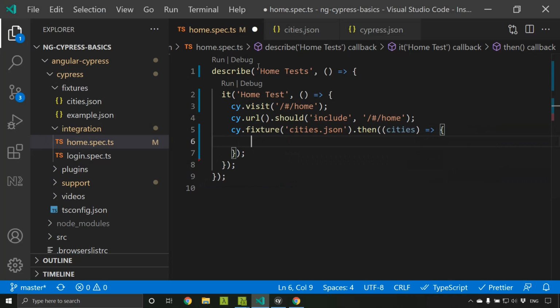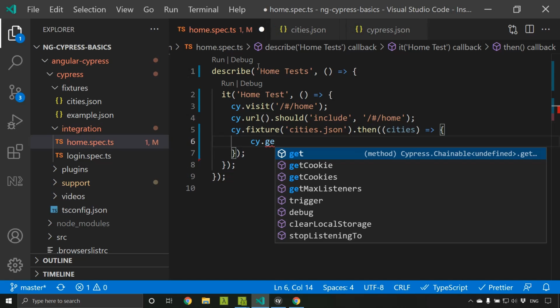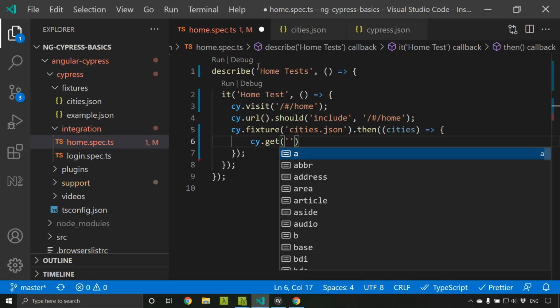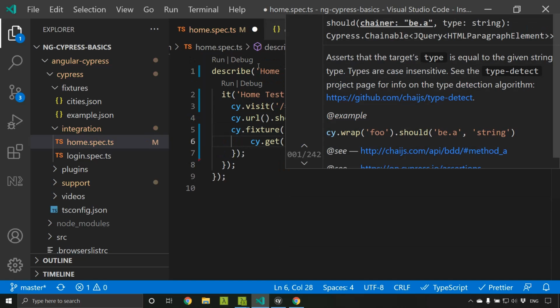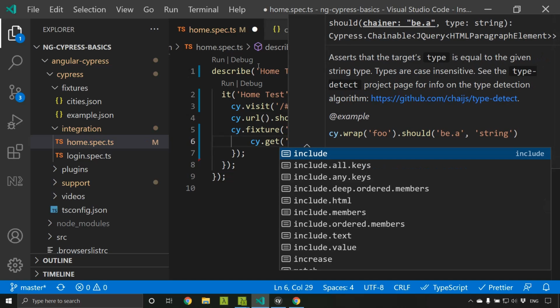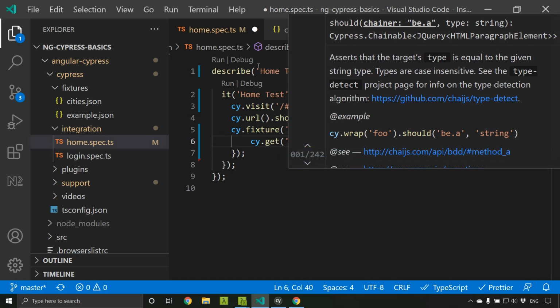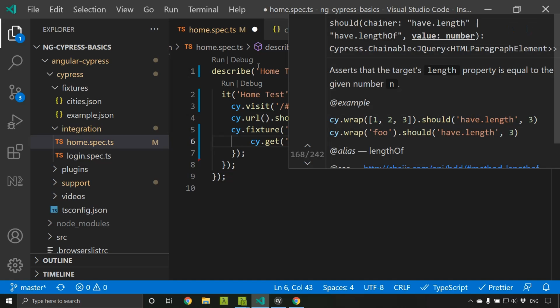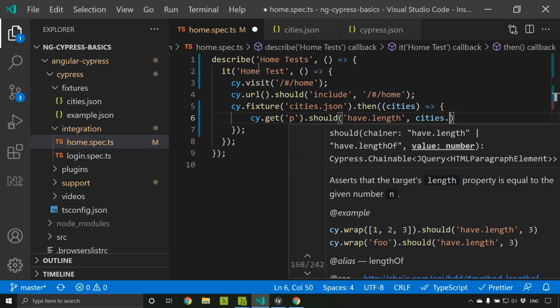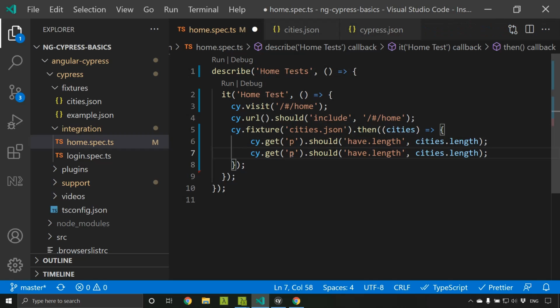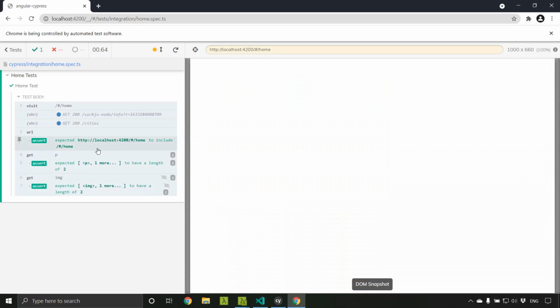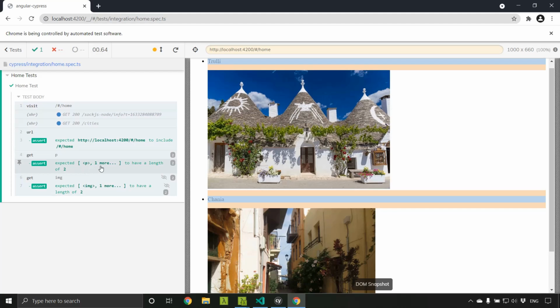So we will use the get, anchoring the p tags. Basically there should be two entries, so have length, and we can give cities dot length. Since the cities is an array, we can verify that it matches with the number of p tags. Similarly, we can use the image tag as well. Now let's run our test. You can see that it is matching.